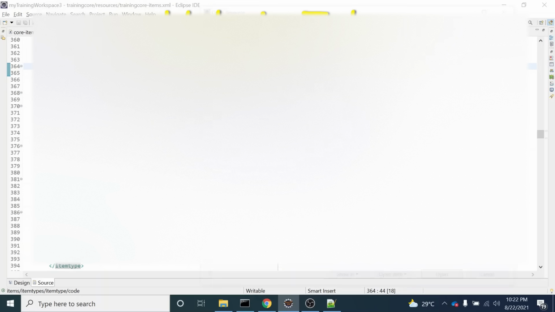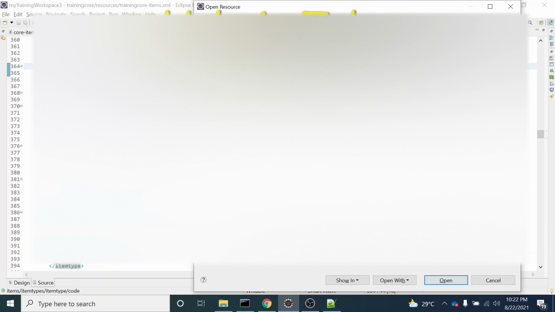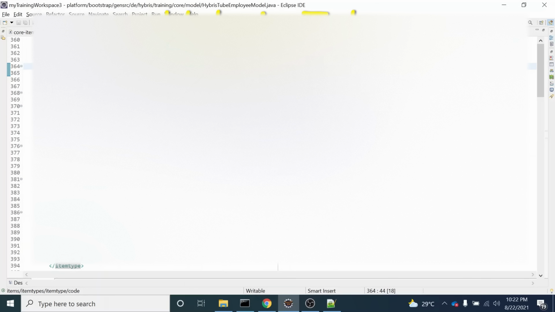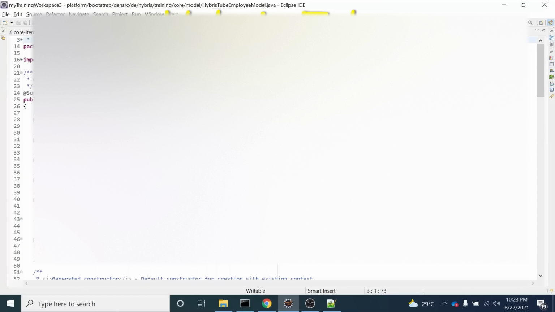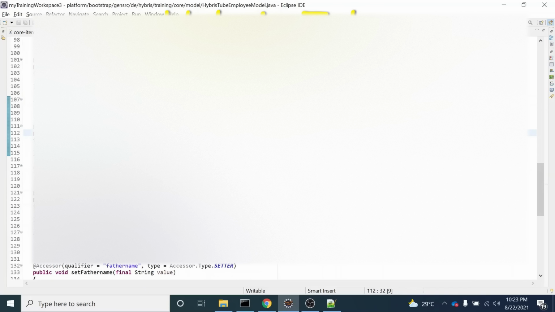And once it is completed, we will have a Hybris Tube employee model. So you can see this model class has been generated. And if I look, guys, you can see we do have one attribute laptop, which is of type laptop model. I hope this is clear to you how the model class looks in the one-to-one relation. So in the Hybris Tube employee, we do have one attribute laptop, of type laptop model.